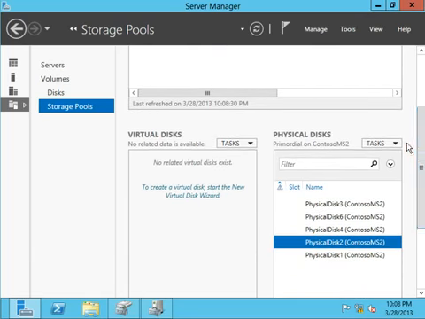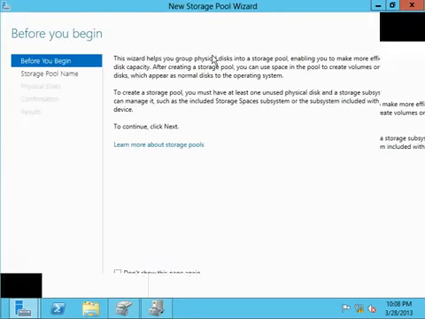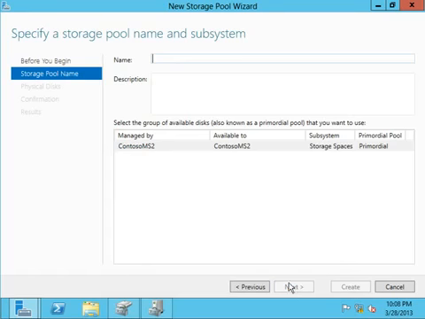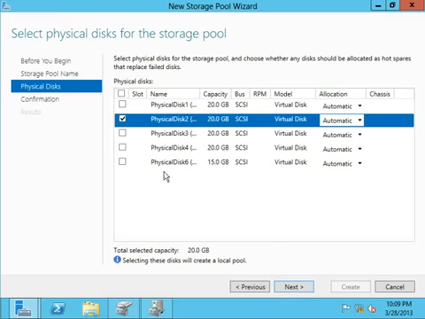So what we do is first create a new storage pool. This is a little wizard that's going to walk us through doing that. All I'm doing in this first section is creating a pool of disks out of the unconfigured disks in the primordial pool. We'll call this Storage Pool 1, on this server. Click Next, and we're going to go ahead and grab some disks.